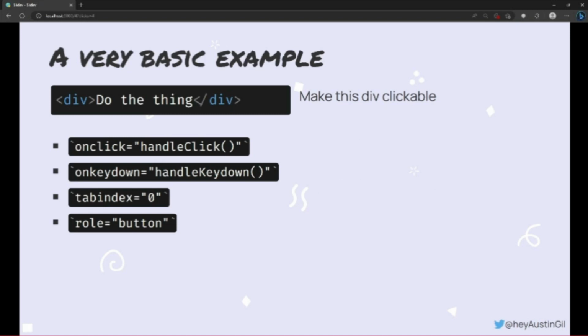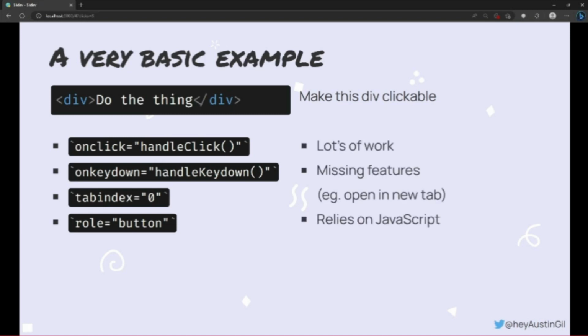Now, this is all great, except that what started as just like a click handler has now required the addition of a lot of extra work and features. And if we're talking about some sort of click handler that might do something like navigate to a different page, we might even be missing some of the built-in features like right click and open in a new tab or control click. And lastly, all of this relies very heavily on JavaScript being available, which may not always be the case.